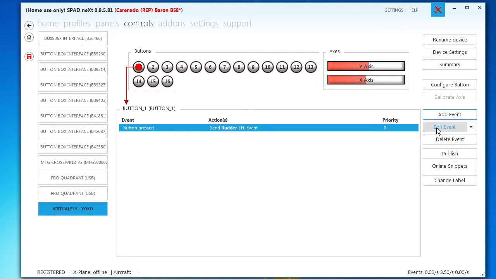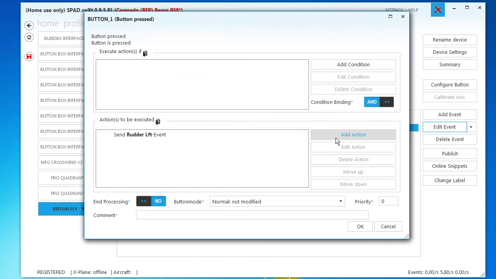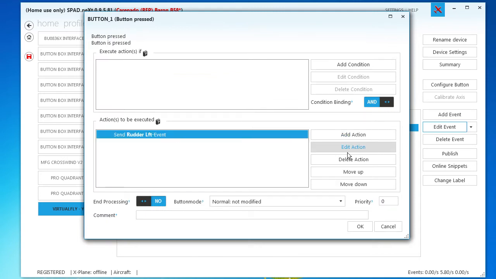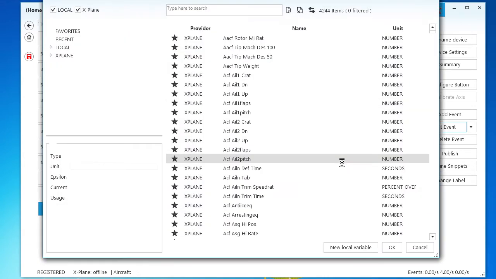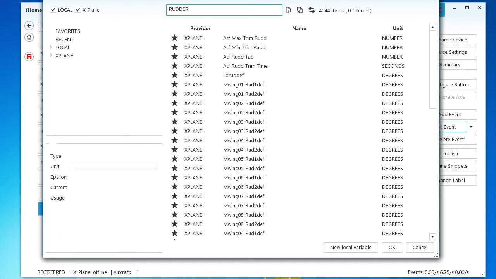If I just, in fact, go back into this, so this is rudder. In fact, that probably isn't rudder trim at all. That's probably rudder, move the rudder to the left. So we want to go in there and say, look, actually we've got that wrong. If I delete that action, let's add an action, and we'll go change data value, and we'll type in rudder. So this is looking at the list of known datarefs, which are variables inside X-Plane that are all readable. Many of them are writable as well.